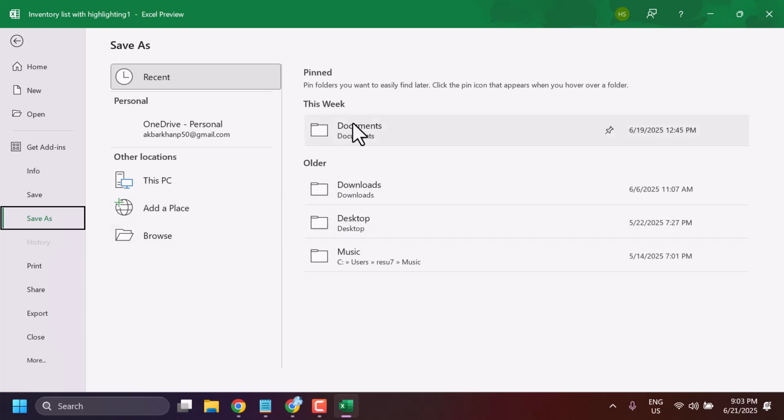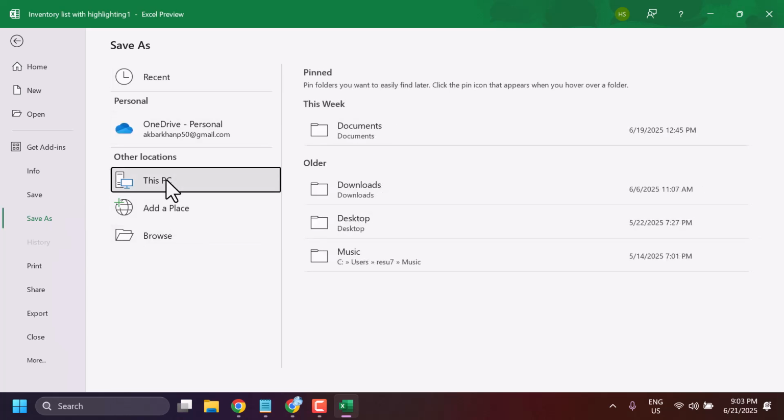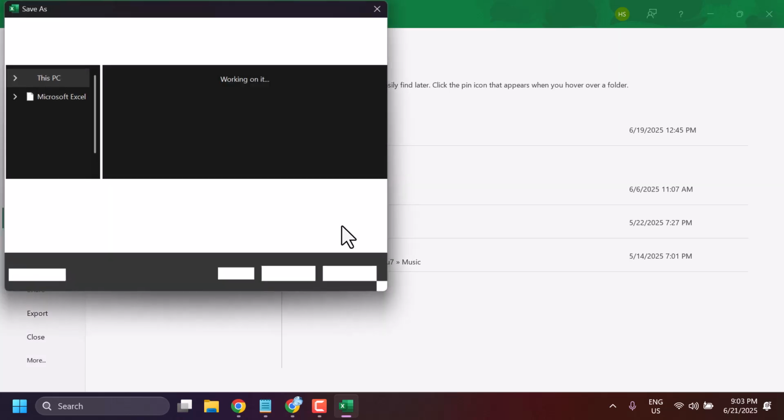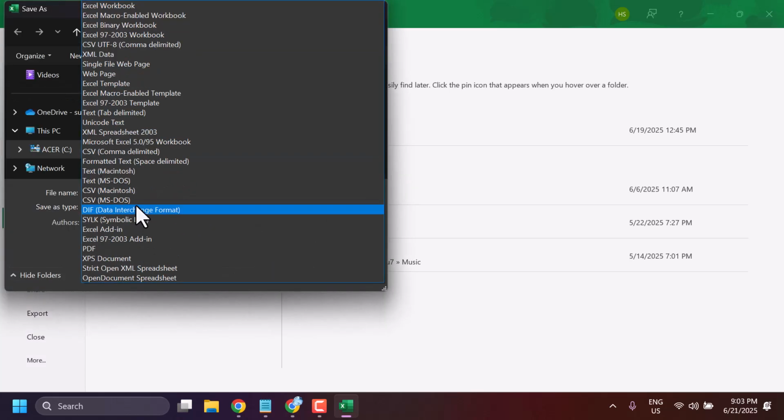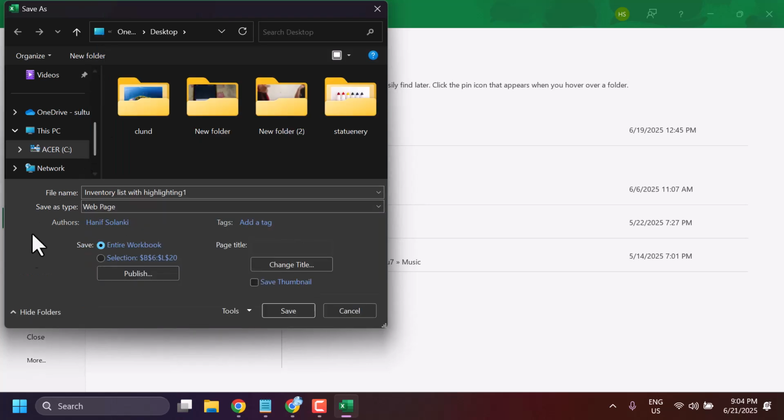Now select the location where you want to save it, like desktop. And in Save As type, you have to select HTML. Now here you have to find this web page. Now you can select the entire workbook or your particular selection and save it or publish.